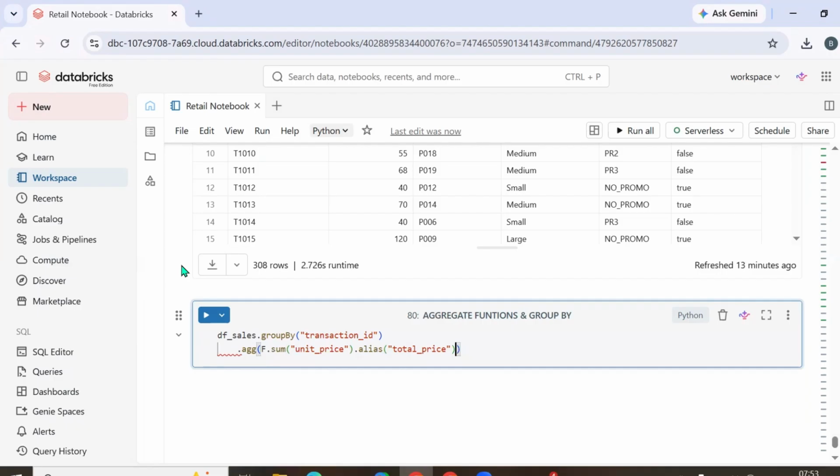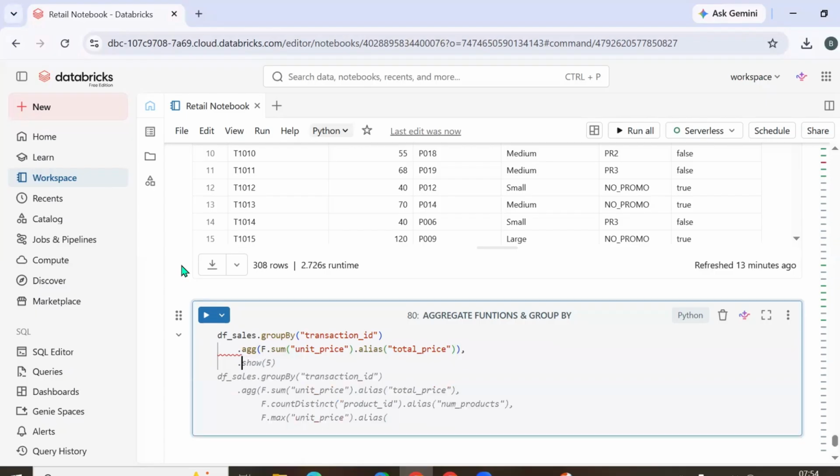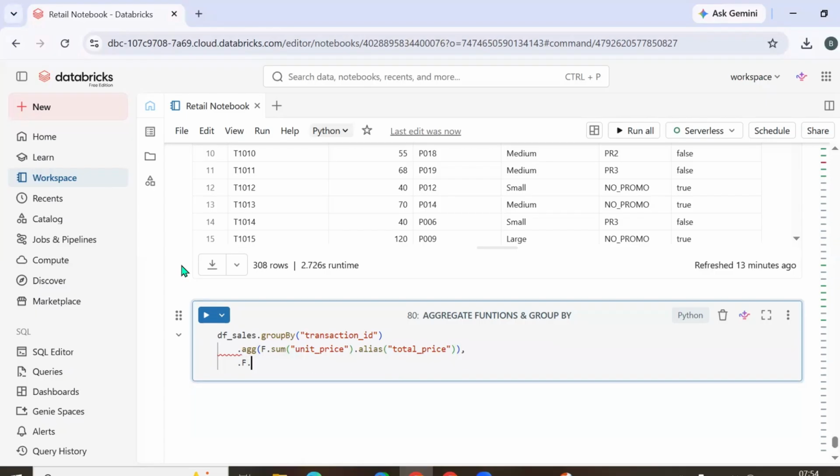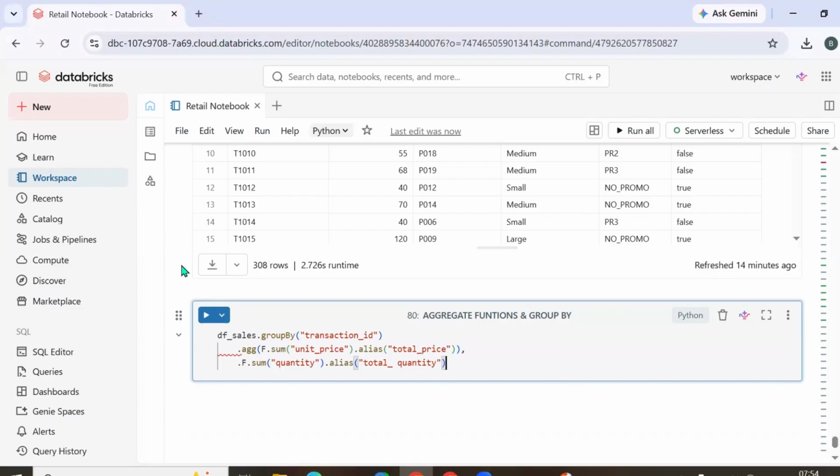After that, what can we do? Here we can go for enter dot. Again, we can go for f dot sum of quantity, and we can give alias total underscore quantity. The next thing, we can go for show. Let me click on execute.